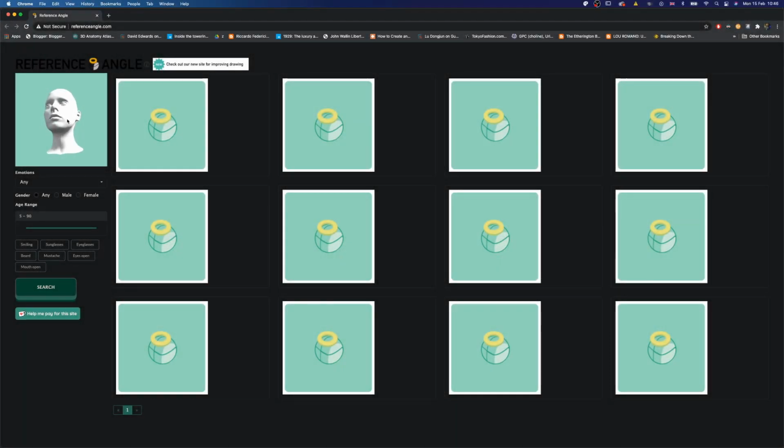Here is referenceangle.com. This is a pretty cool database that has built-in tools to help you look for a portrait reference from a specific angle, and it lets you filter the results based on gender and age. I'm going to set the 3D model on the top left corner to match the angle I need the references in, then adjust the filters.